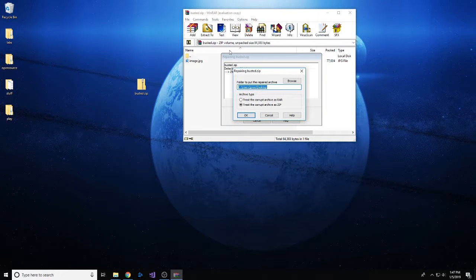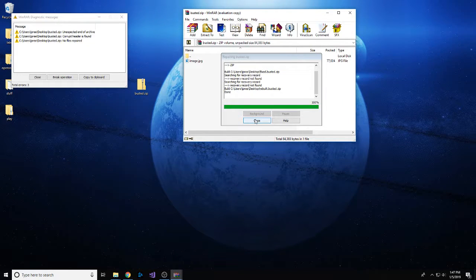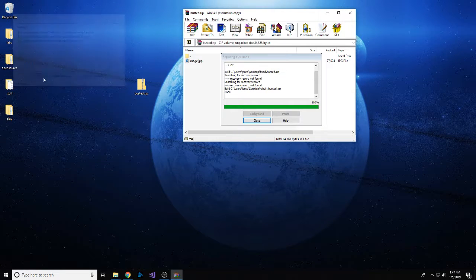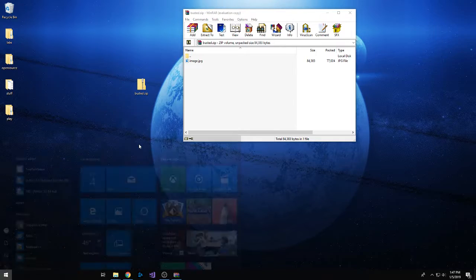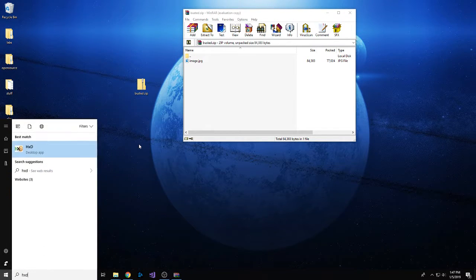So if we go to repair and try to fix this, what happens? It says unexpected end of archive, corrupt header is found, no files repaired. So nothing happened, but we found out that the header is corrupt. If you think of a web request or even a file, a header tells you what the file is all about. Is it a zip? Is it a RAR? What kind of compression, etc. It tells you a little bit about the file.